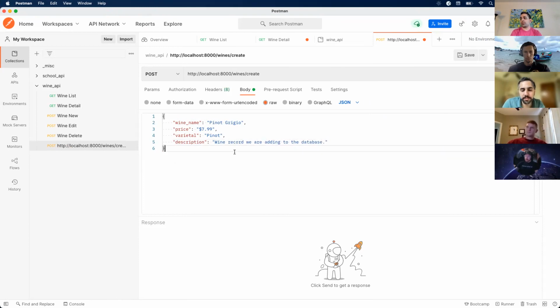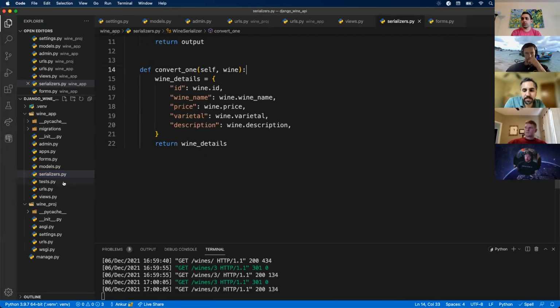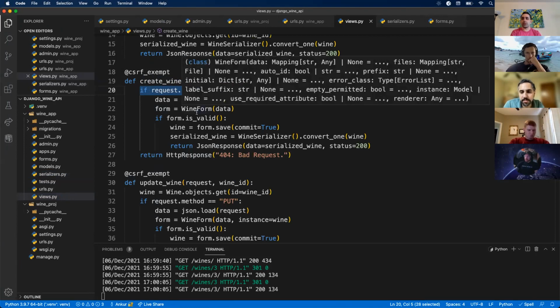All right. So assuming that all of our field names are correct, our URL is correct, and everything's put up correctly, if we send this, it should be sent as a post request. If everything worked correctly, we should get into our views, into our create wine handler. It should identify that the request is a post.